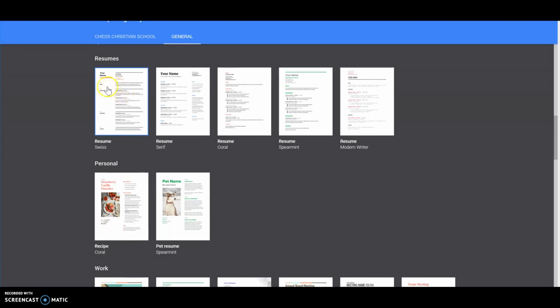So we're going to choose this Swiss one for the demonstration. But again, really think about, what is it that my goal is? What do I want to focus on? What do I want my resume to look like? Am I going for a trendy job? Am I going for a very conservative job? Am I babysitting someone where the client is a little bit older, or are they pretty young themselves? What would they want my resume to look like?